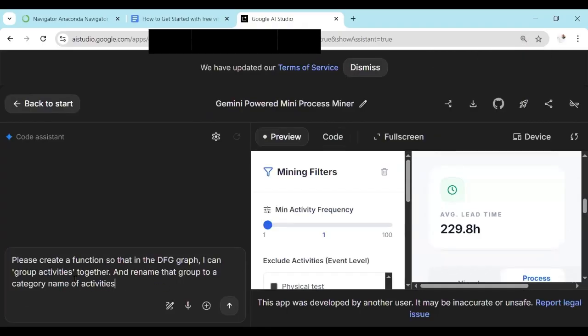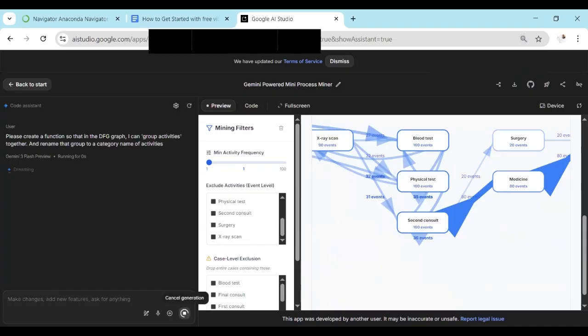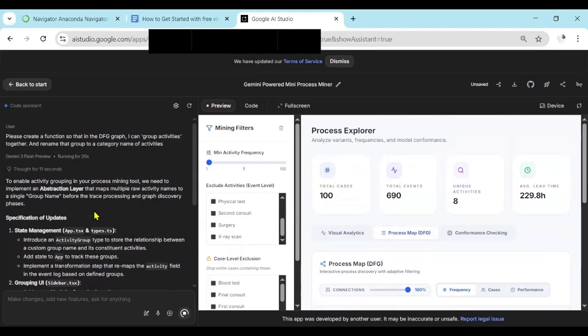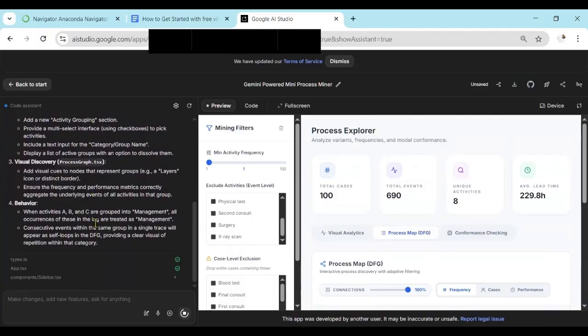All right, so I'm going to zoom in on the prompt here for you to watch. The prompt is as follows. Please create a function so that in the DFG graph, which stands for directly follows graph, I can group activities together and rename that group to a category name of activities. I'm going to press enter. And then Gemini is going to find a way to upgrade this software and add the button that I required to it. You can see here the thought process, and it is still running.